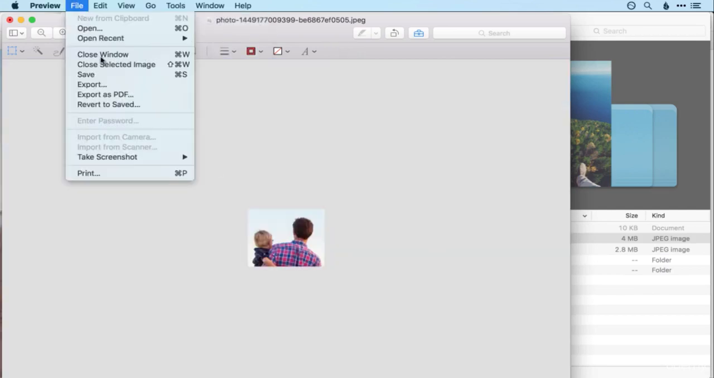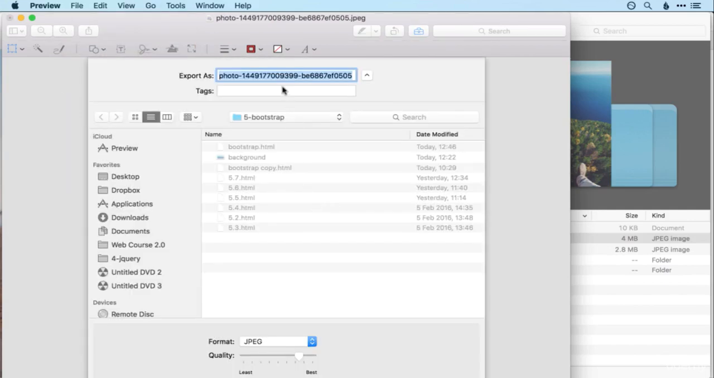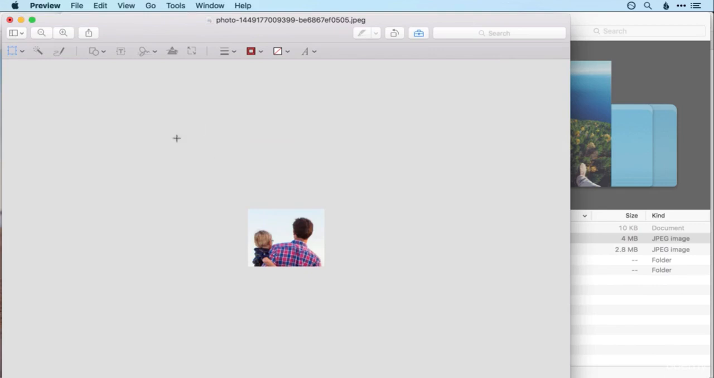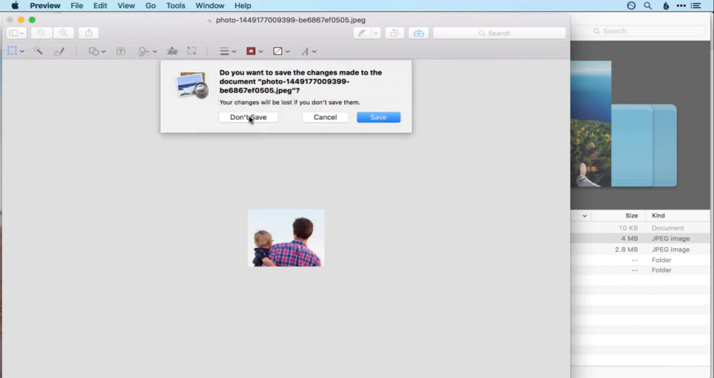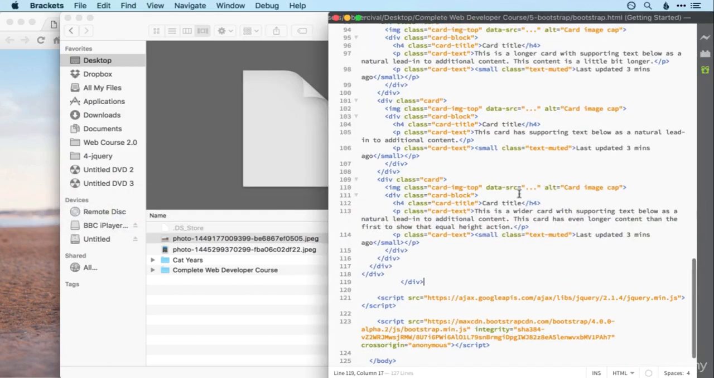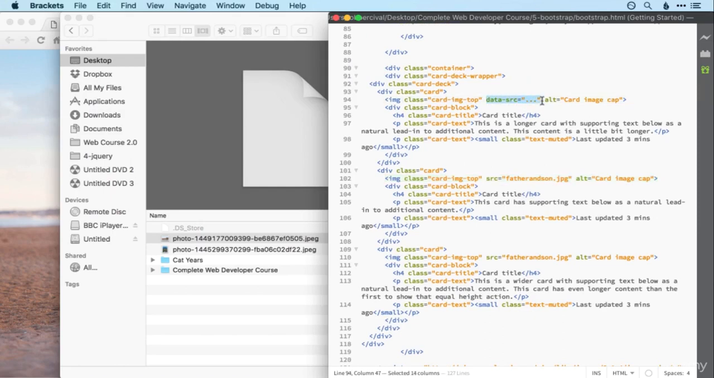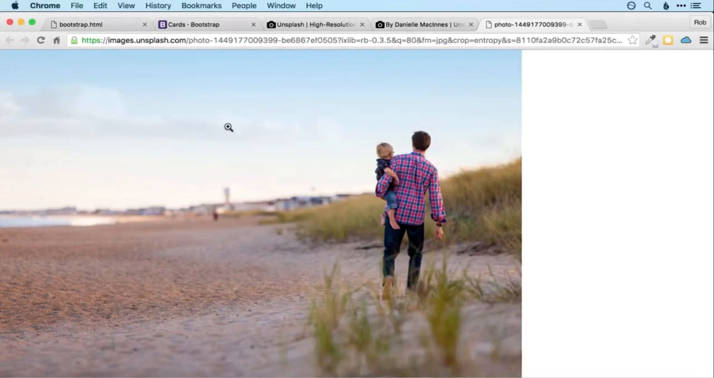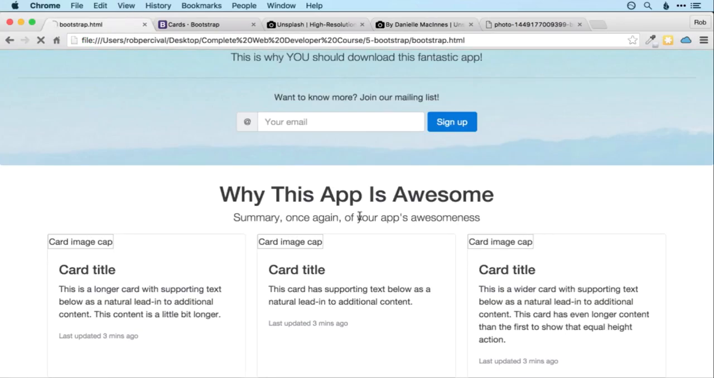Great. So then we'll export that into Bootstrap, and I'll call it father and son. And we don't need to save the original. Okay, so let's change, remember, data src to src, and we'll just copy that up to all of these. Of course, you'd normally have different images for each of these, and they would be images that would have something to do with your app rather than just one that you thought was charming.